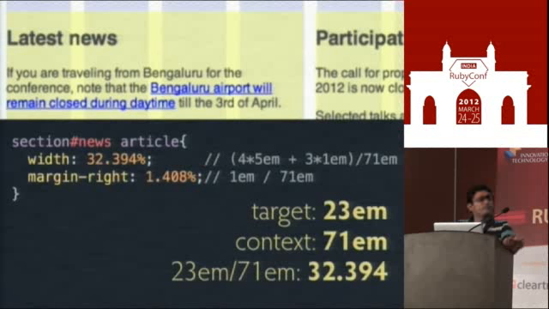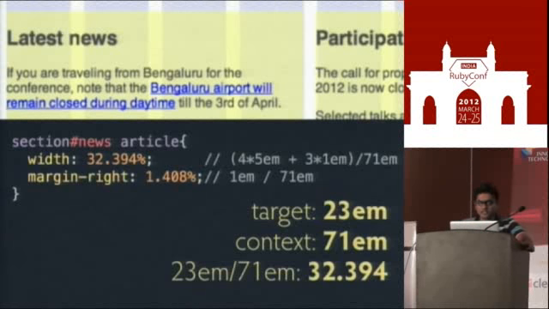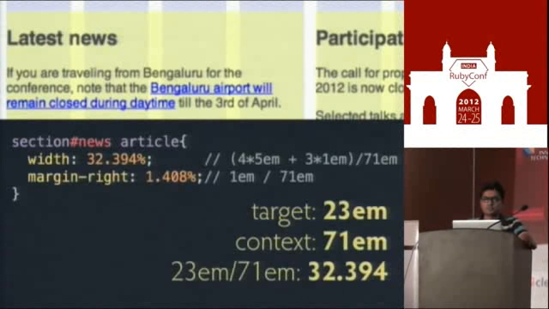And the same thing we did with the links, we do with the articles. Each article spans 4 columns, that is 23 by 71, 32.394%, and the margin is the same as before. And that's it. We are done with the layout for the large screens.